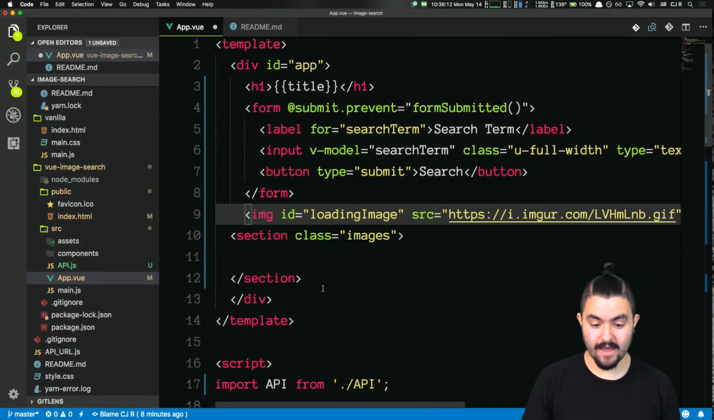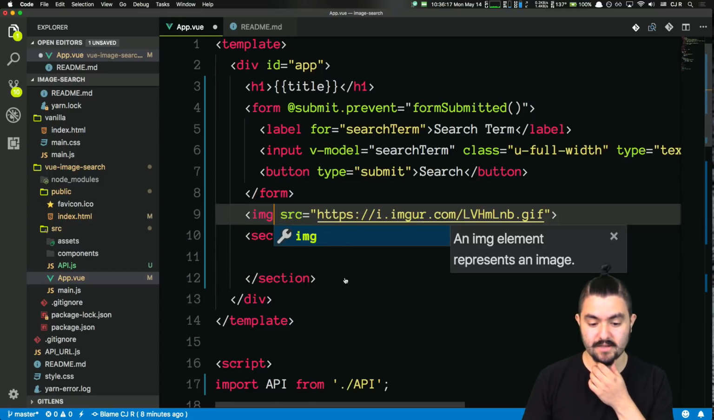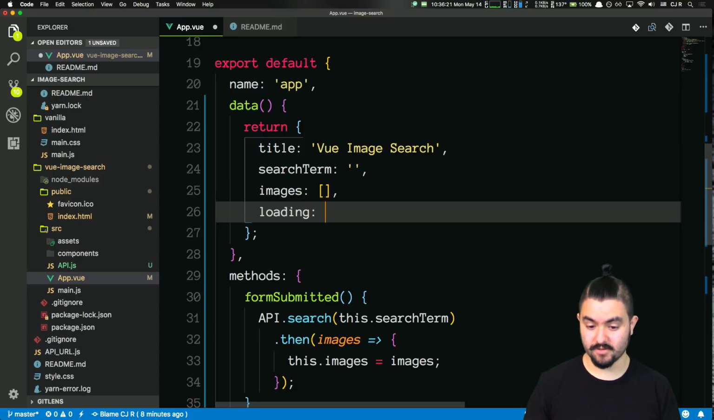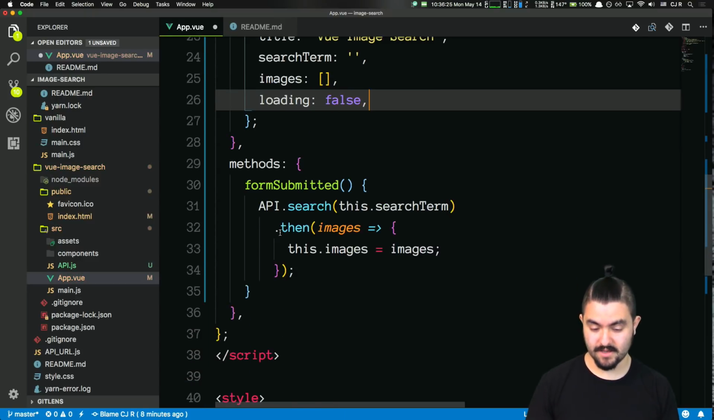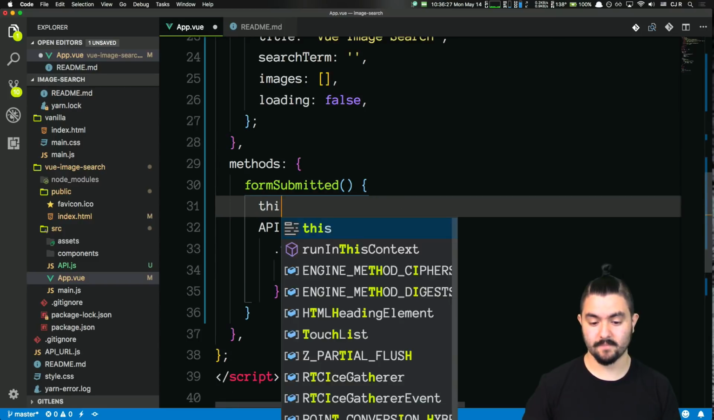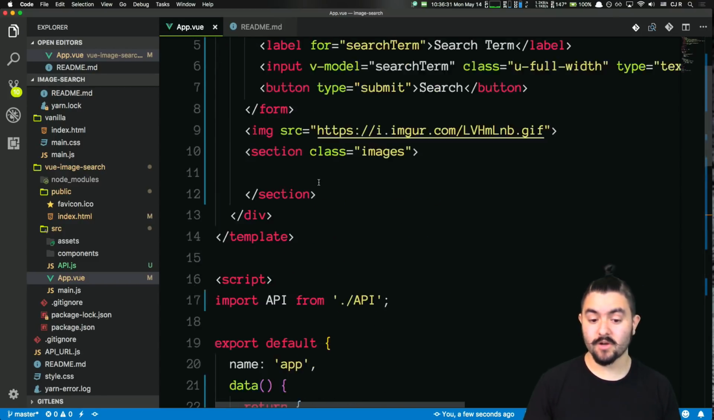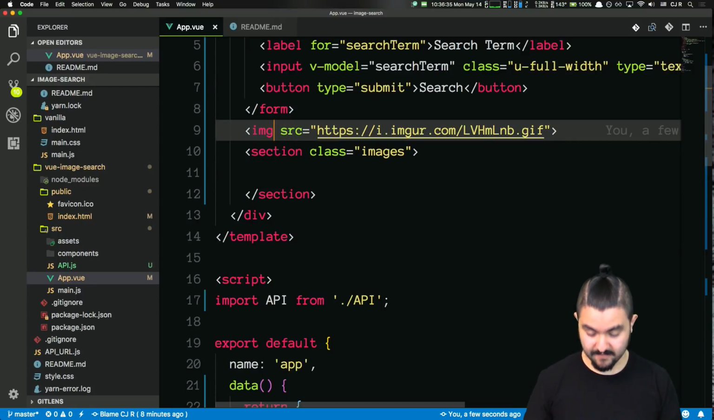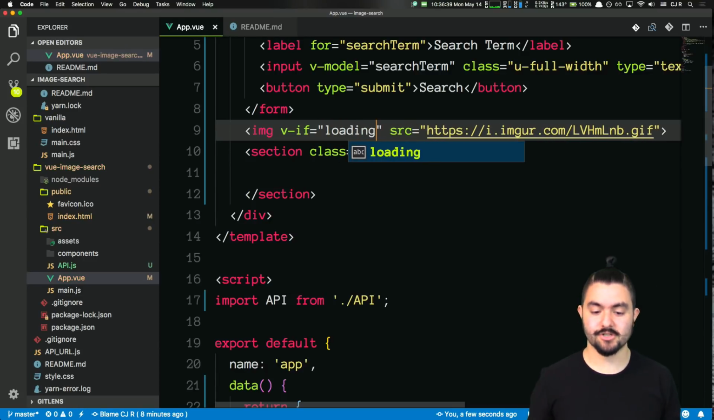So we have the image, but we only want to show this if we're loading. So first we need a loading property on our state. So we'll say loading is initially false. And then when we start to search the API, we'll say this.loading is true. And we only want to show this if loading is true. So Vue has a way to do that with v-if loading.